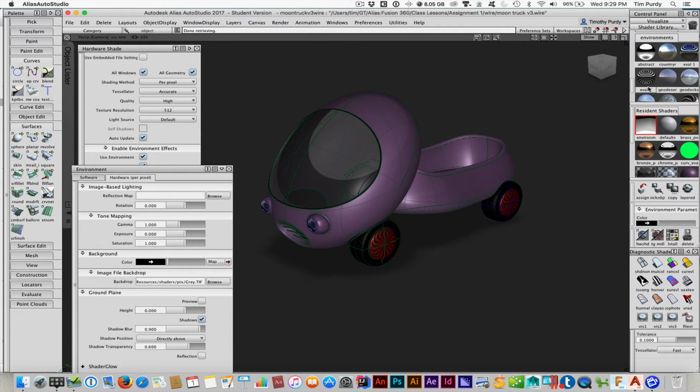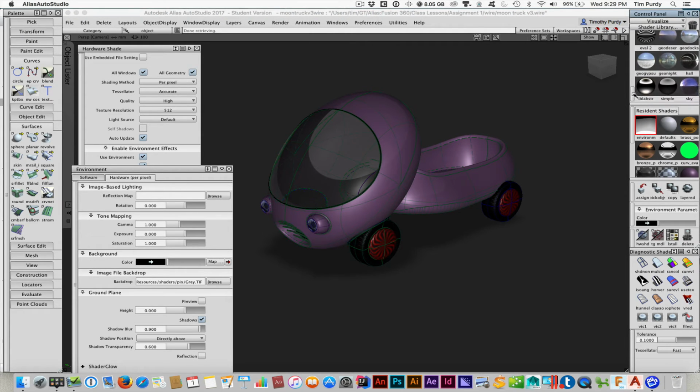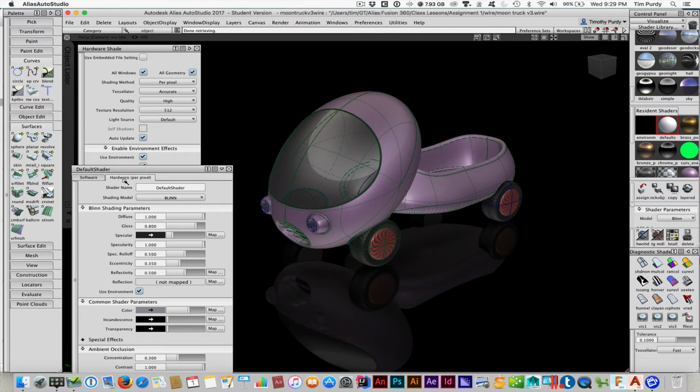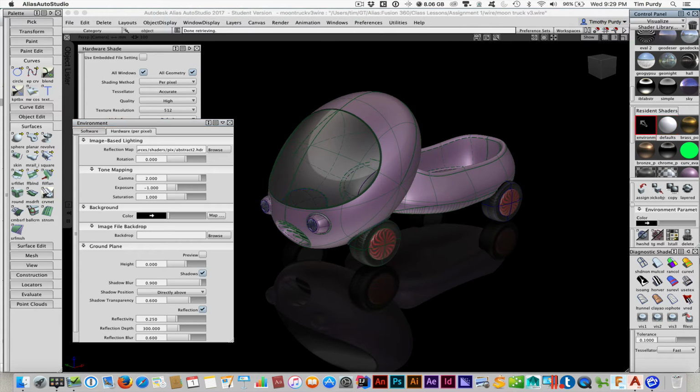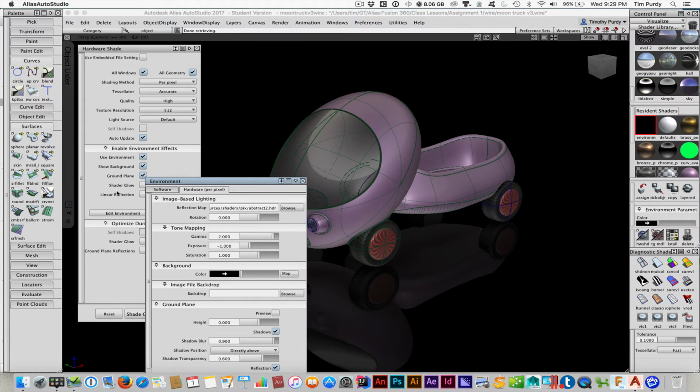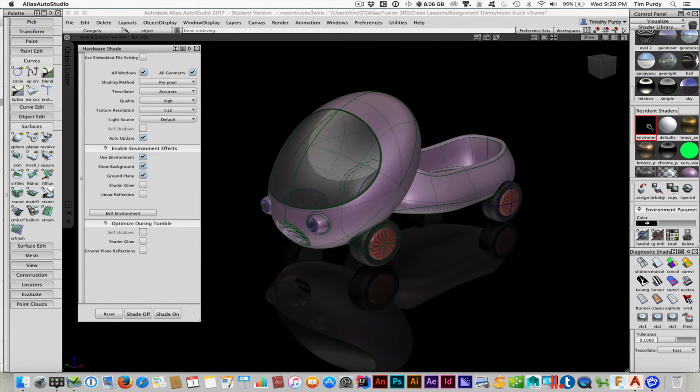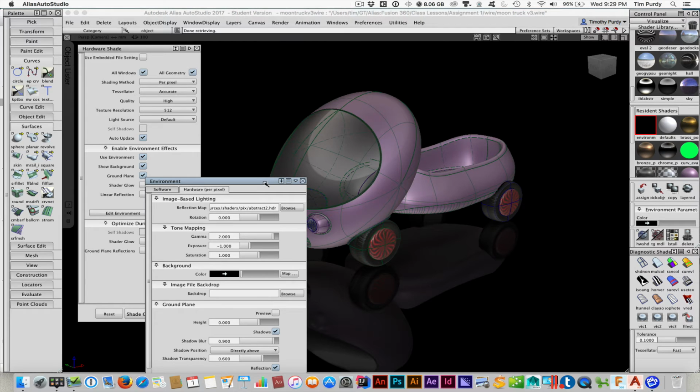So actually, let me try a different one real quick. There we go. Image based abstract. That's probably a better choice. That's default shader. Go to Environment. Okay. And also when it says edit environment, it's the same as that. So if you just come over here and double click on that, you can bring that up as well.